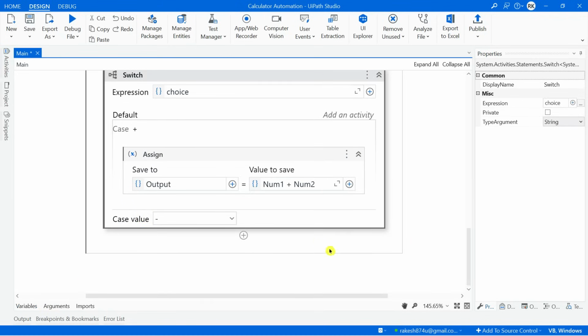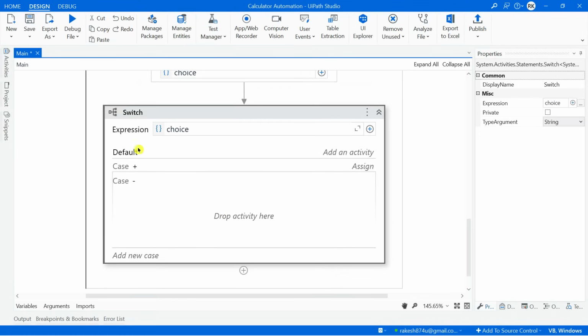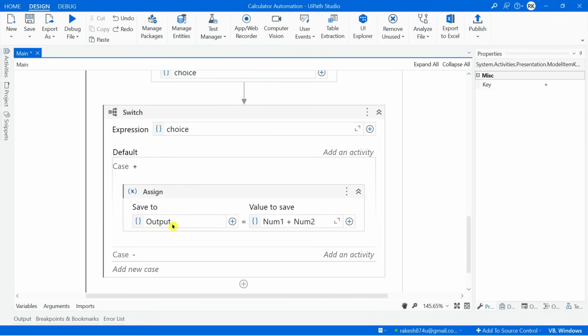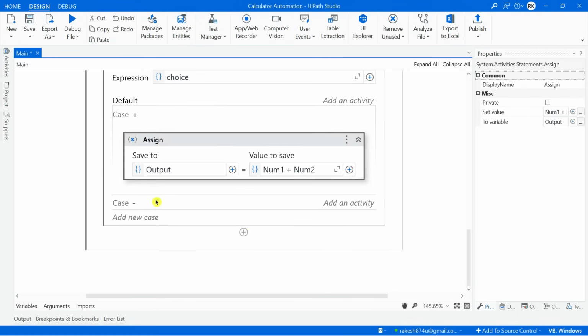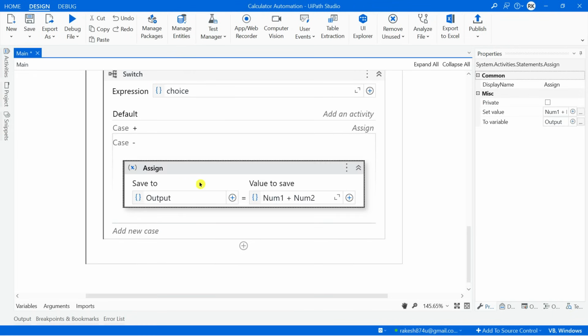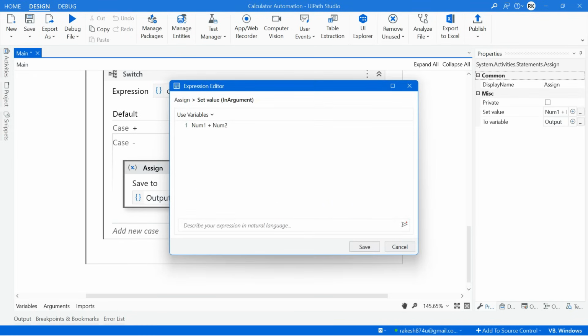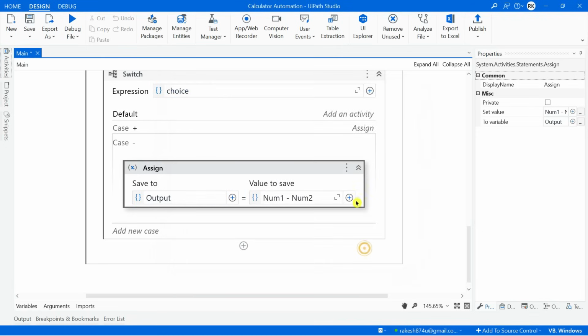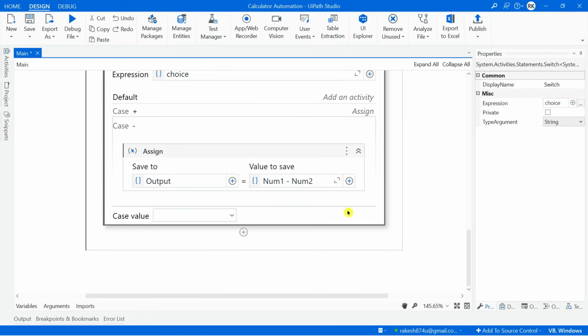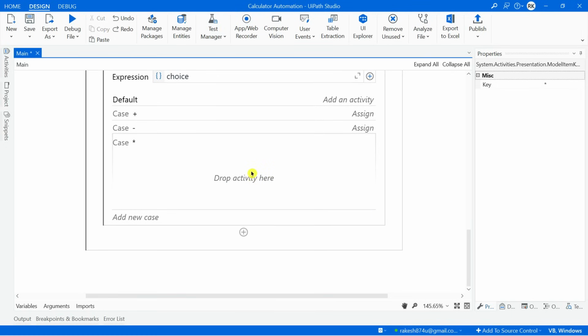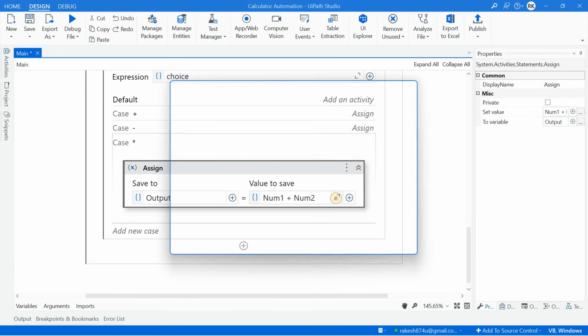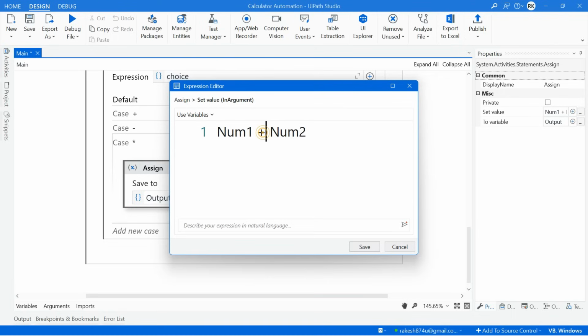Minus. So let's put a minus symbol here, and then all we will do, let's copy paste this activity. Copy this activity, Control C, come here, paste this activity. Now only thing you have to do is simply change this plus symbol to minus symbol. Done. Save it. Now what is the second case? Somebody might select the multiplication symbol. Now if there's a multiplication symbol, what is supposed to do? Again the same activities, all you have to do is use a multiply symbol here.